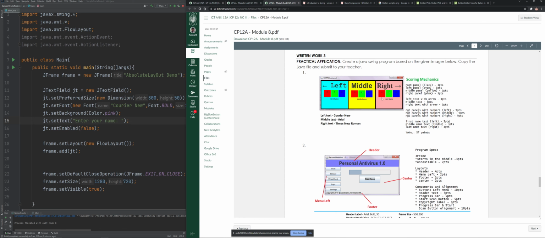This is actually 57 points, which is quite large, but you have the following scoring mechanics you need to follow. Everything has been discussed so far, but this one has no button. This one has the button, and this one is just a JLabel. JPanel, and Layout Manager. You have to think of which Layout Manager to use for this.